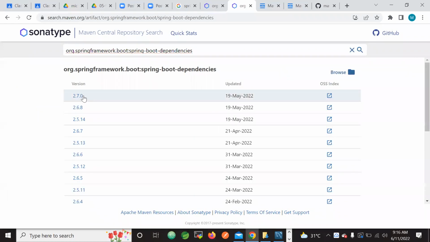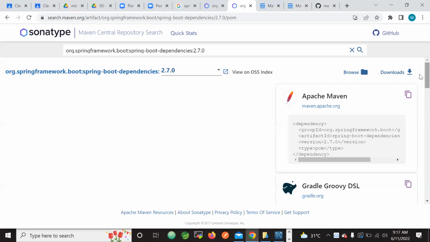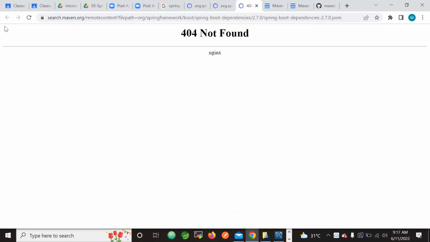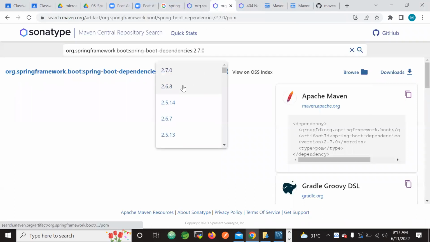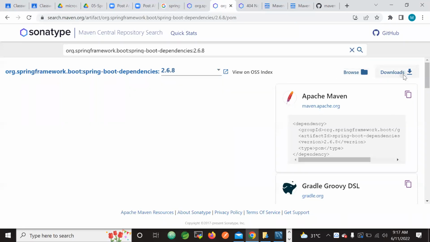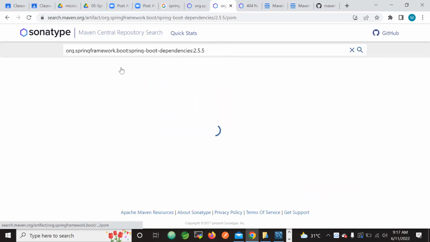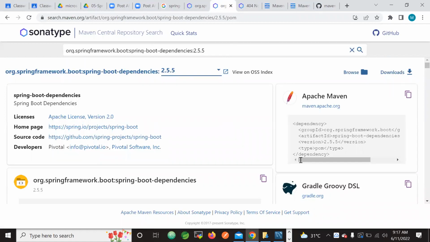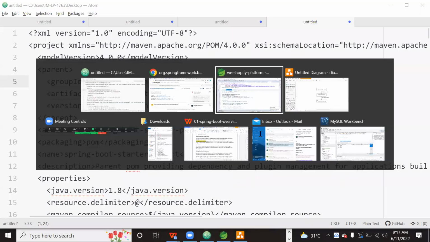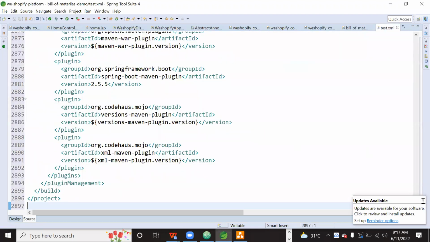Yes, this is what we want. Whatever we copied is wrong. Just download. Wow, not found. 2.7.0 is not found in this Sonatype, so let me choose an earlier version. This is also not found. Let me choose any other version, just in case. Yes, this is the correct one. Check this one out. This is our correct file.